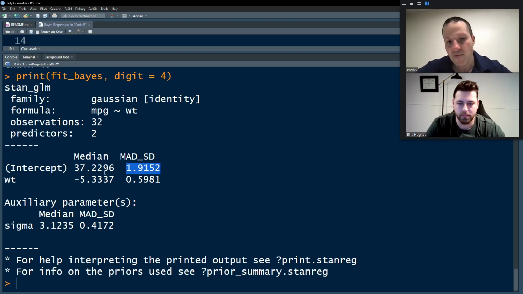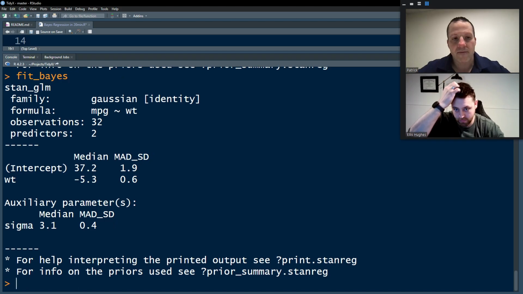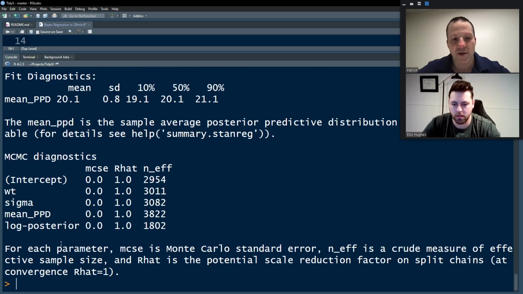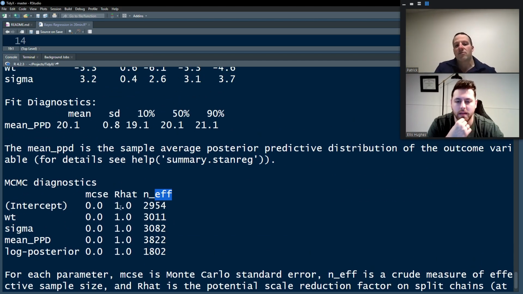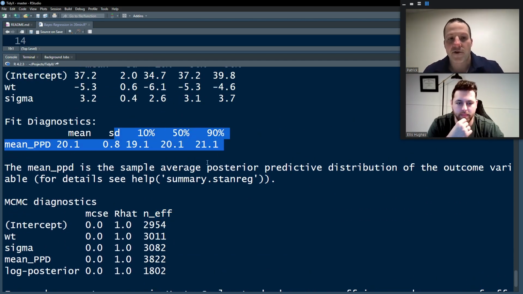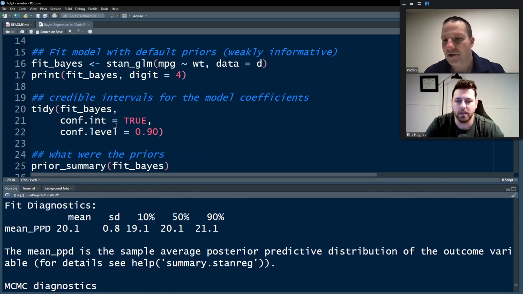When you type print and you put the model name inside, we get this very convenient looking output. You could also just type fit Bayes and you'll get a similar type of output. Or you could type summary, and summary gives you a little bit of additional information as well as the model coefficients. It gives you things like your R hat values and your n_eff values, which are useful for checking model convergence. But again, we're not going to get into that today. Those are just ways that you can look at the models.